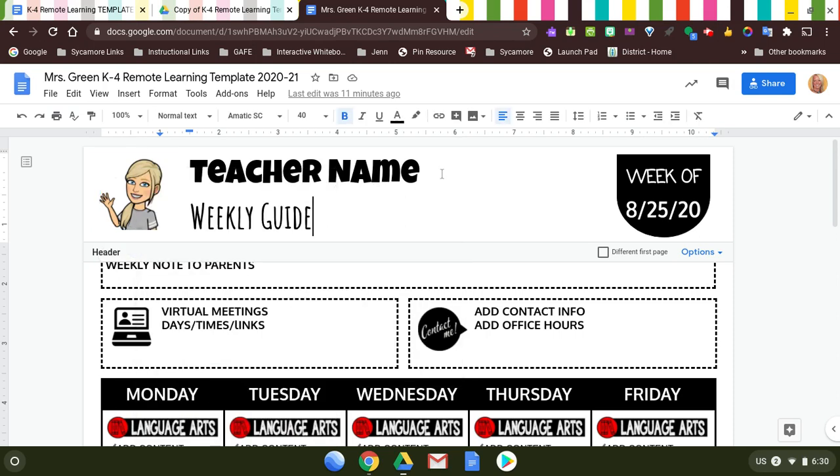Then you're going to customize your name. So put your name here. I noticed a couple teachers that are team teaching have used both names and have decided to use one template for the two of them.